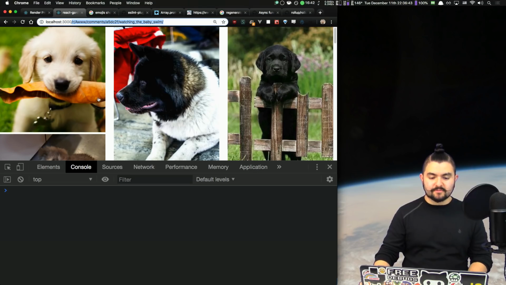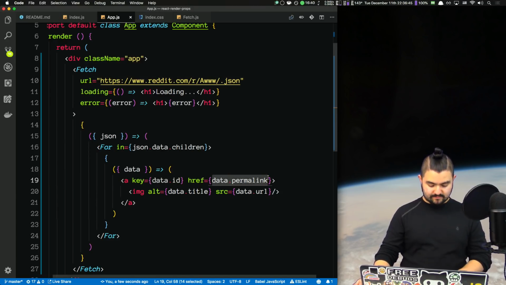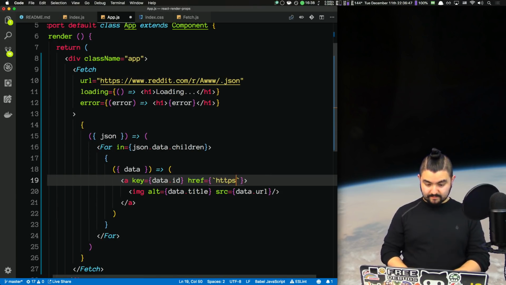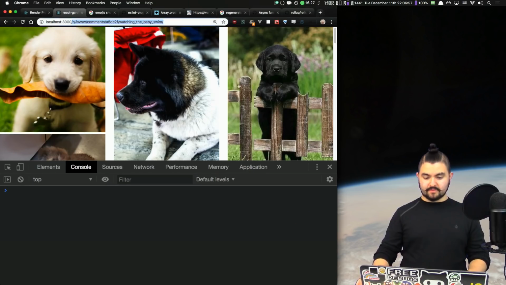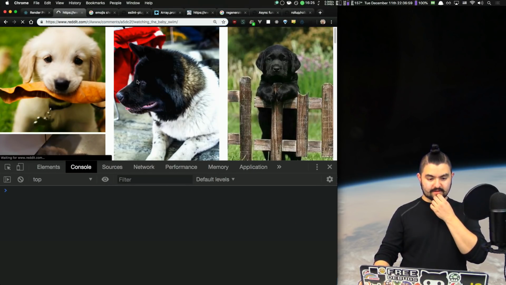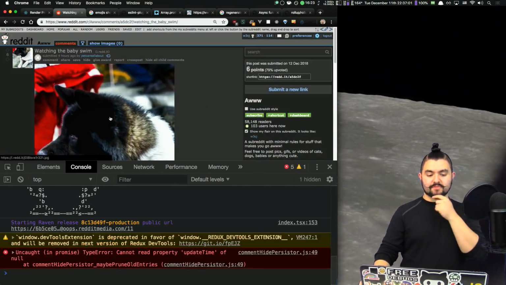We have to prefix it with reddit.com. So this will be reddit.com and then data.permalink. So that should do it. Yeah, so this takes us to the actual post.